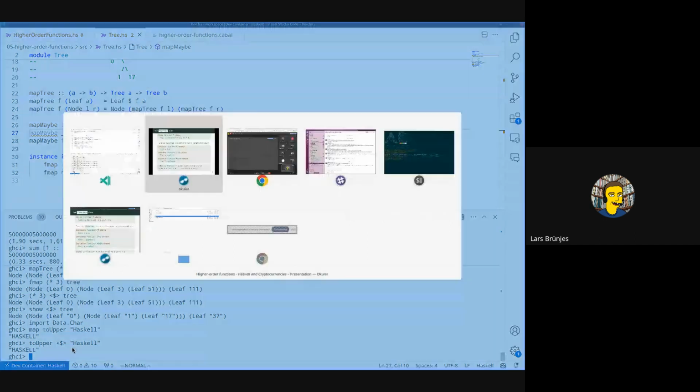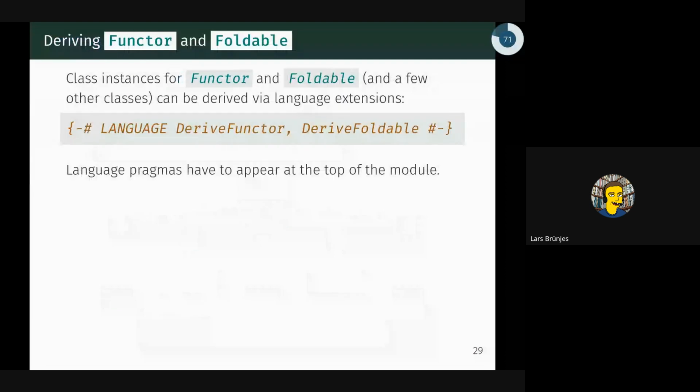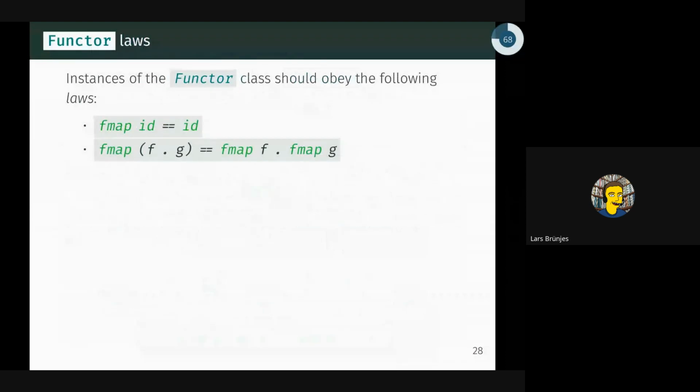Okay, before I come to that, I talked about laws already. We saw the laws for Eq, that a lawful Eq instance should have reflexivity, symmetry, transitivity. So an element should be equal to itself and so on. And for Functor, there are also laws, the so-called functor laws. And there are two. One is that fmapping the identity should be the identity. So fmapping the identity shouldn't do anything.